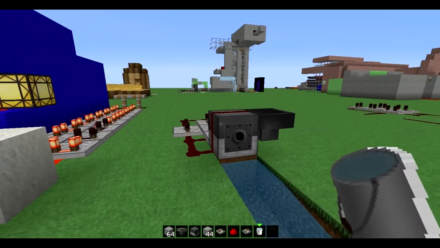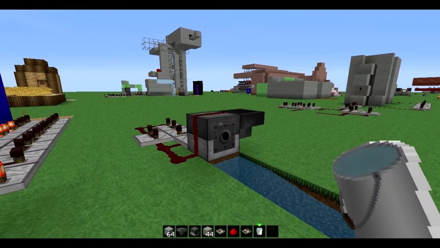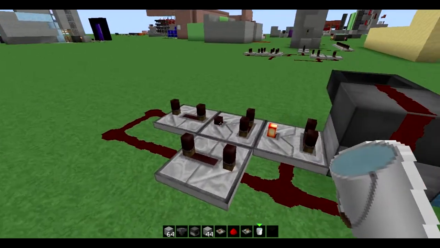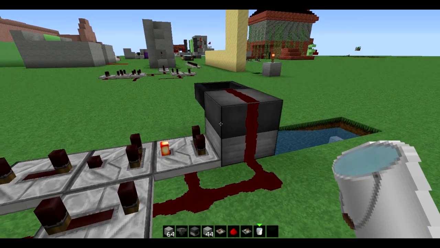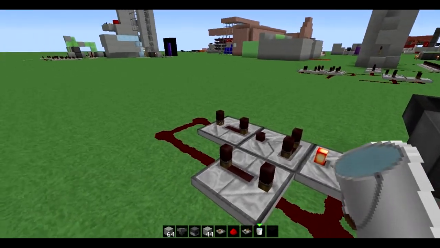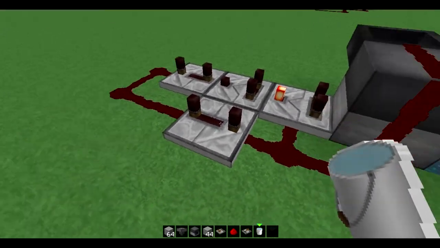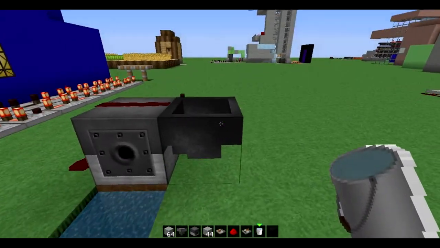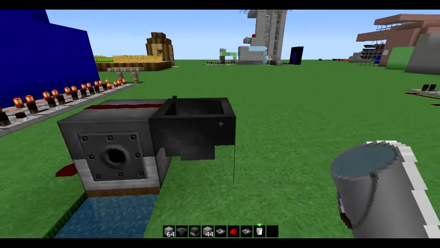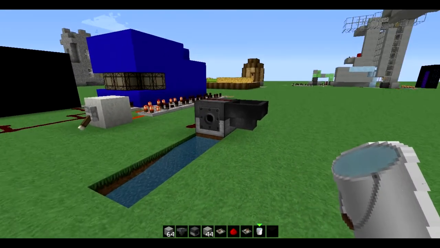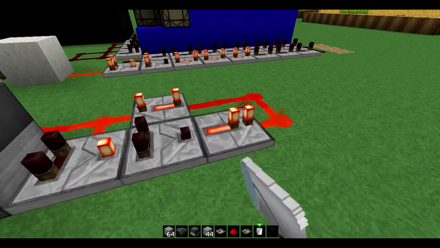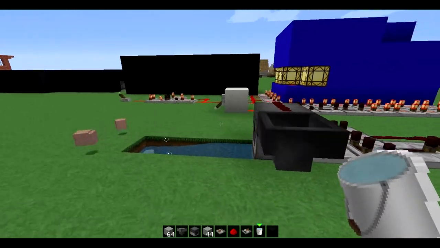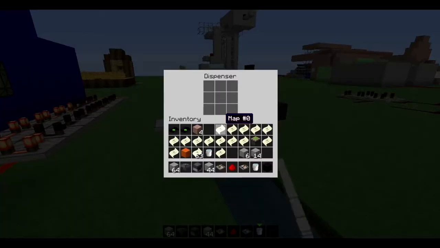So guys, here is another use case. This is a dispenser hopper setup. Basically it's connected to the comparator. When there's an item in the dispenser, the comparator lights up and sends a signal out through the repeaters and then back into the dispenser and kicks it out. So if we come over here and put an item into the dispenser, you can see it kicks it out. I have this set to 4 ticks on each repeater just to slow things down, but you can definitely change that to speed things up if you need to.